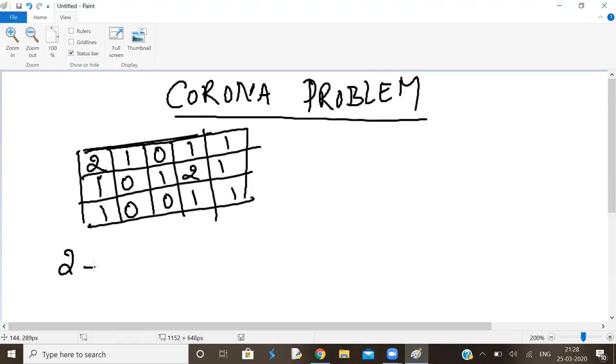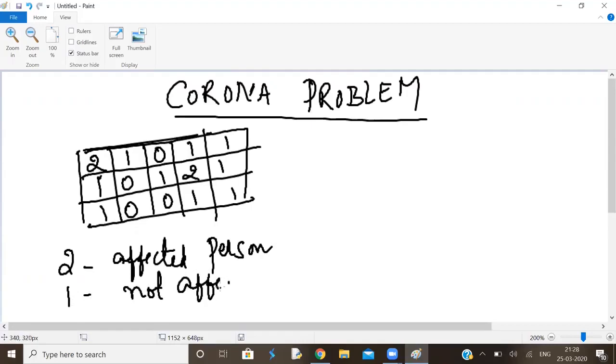Two stands for a person affected by corona. 1 stands for a not affected person. Zero stands for physical space.